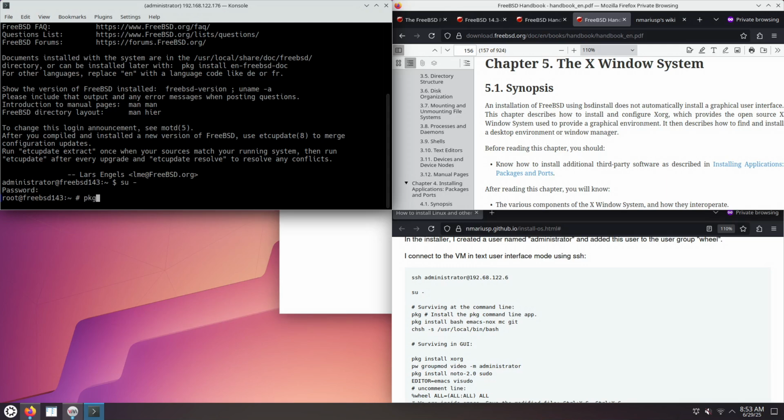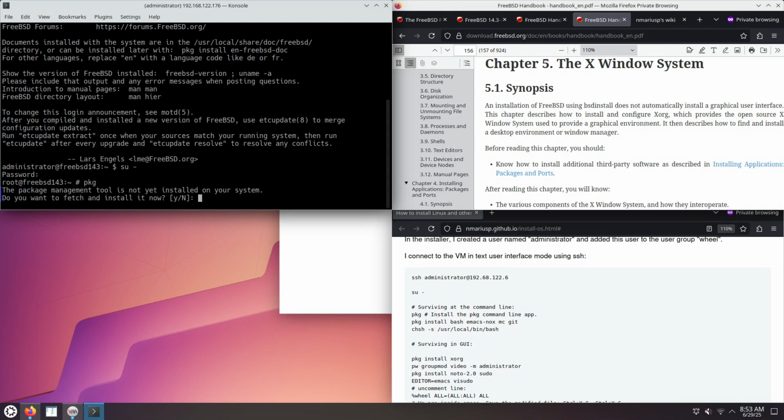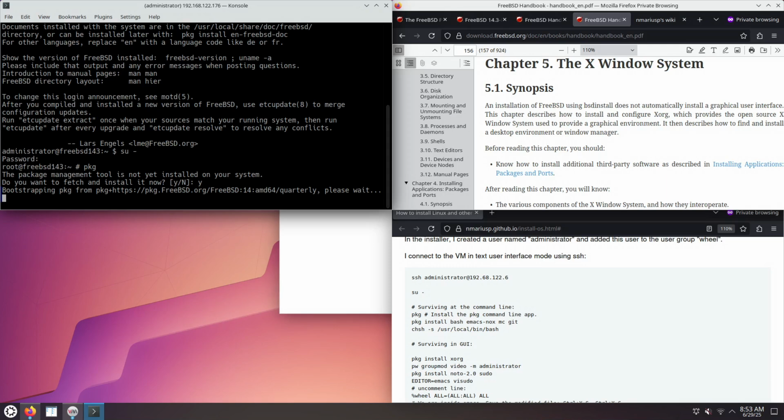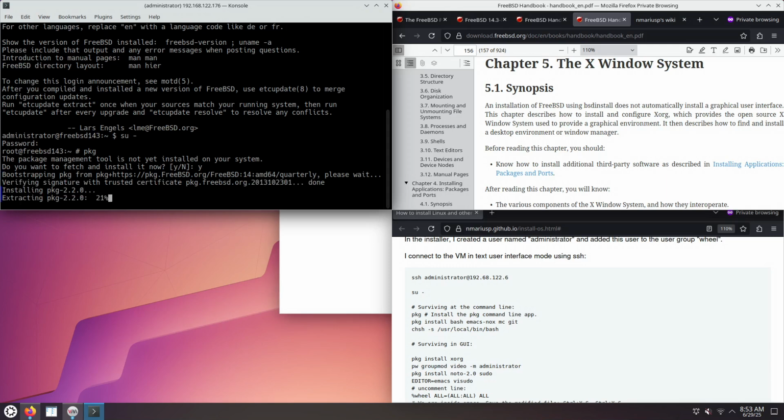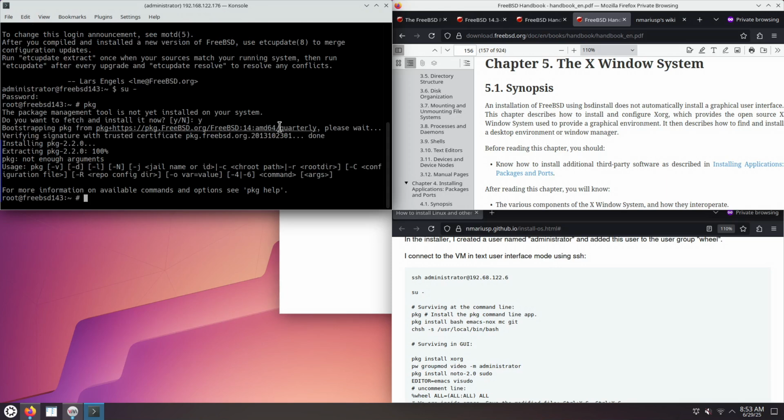So pkg to install pkg correctly says that the package management tool, so pkg, is not yet installed. Do you want to fetch and install it? Yes. It's using the quarterly binary package repositories. And now we can start installing packages.